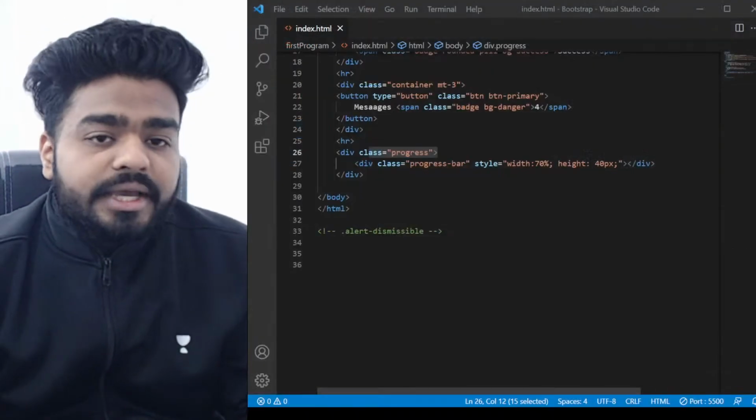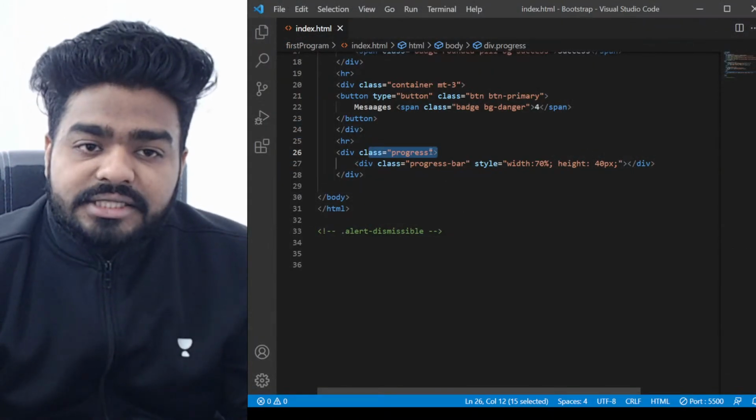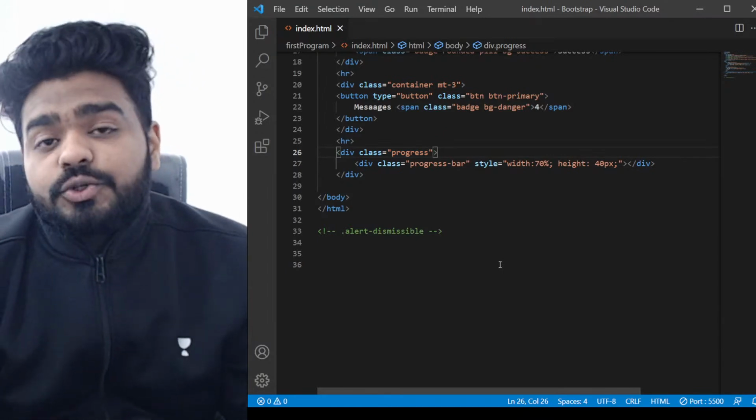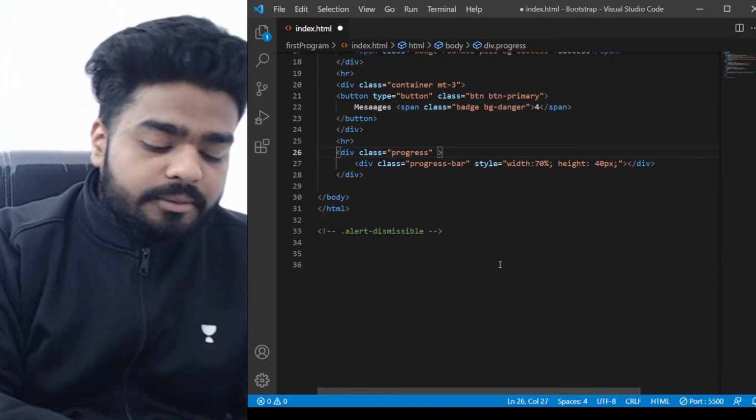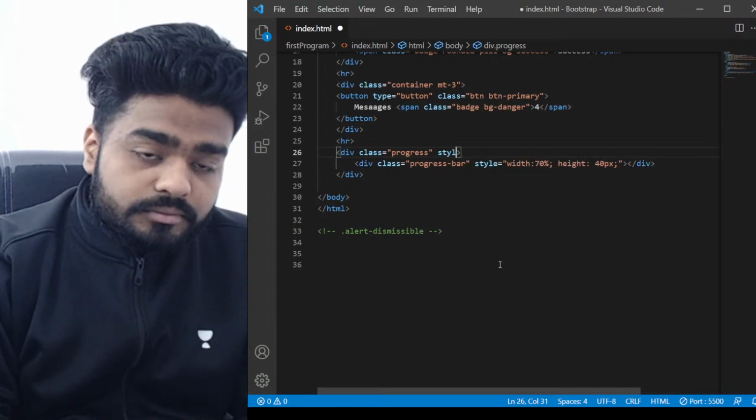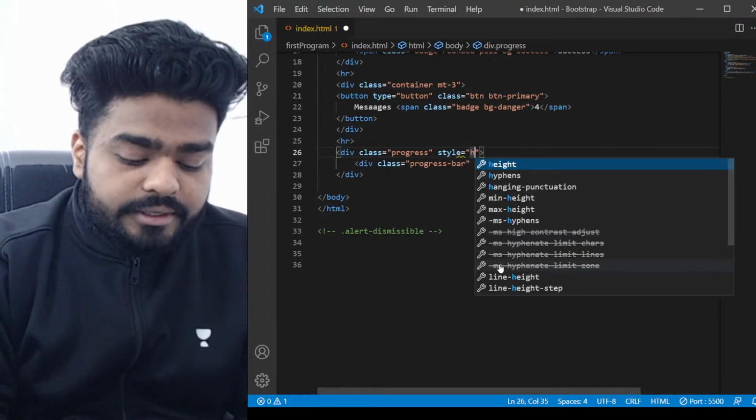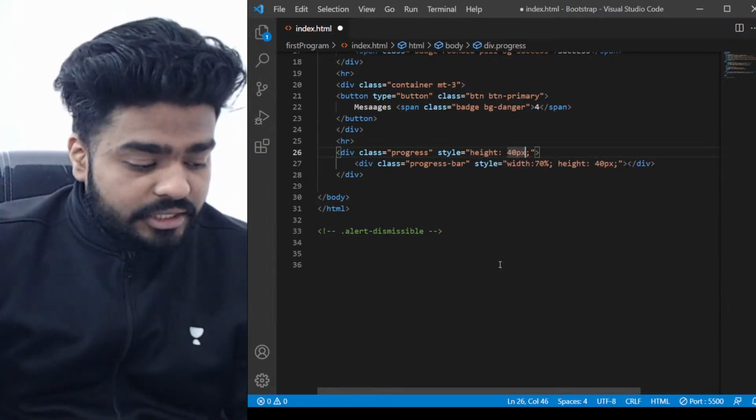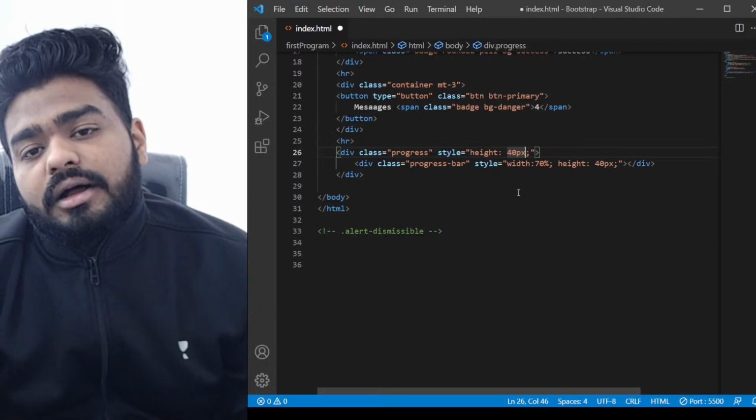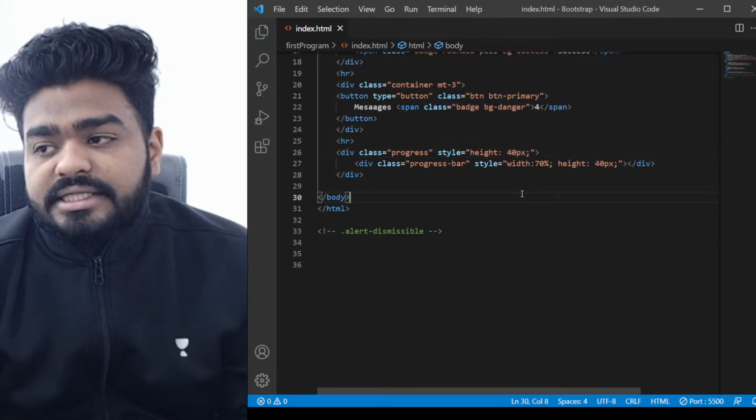So what I have to do is basically give some height here as well, which should be either larger than the progress bar or equal to that. So what I'm going to do here is just write height 40 pixels. Right now I'm just giving this same height. So let's see what happens.